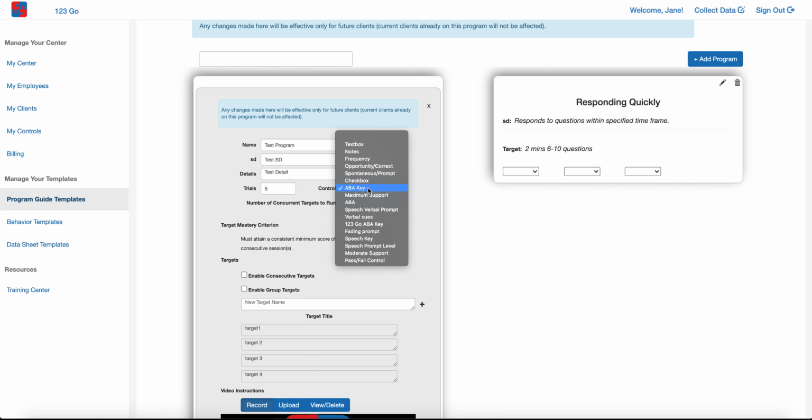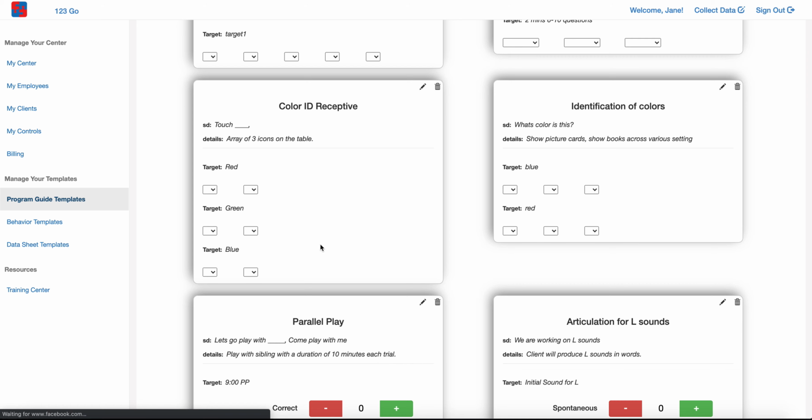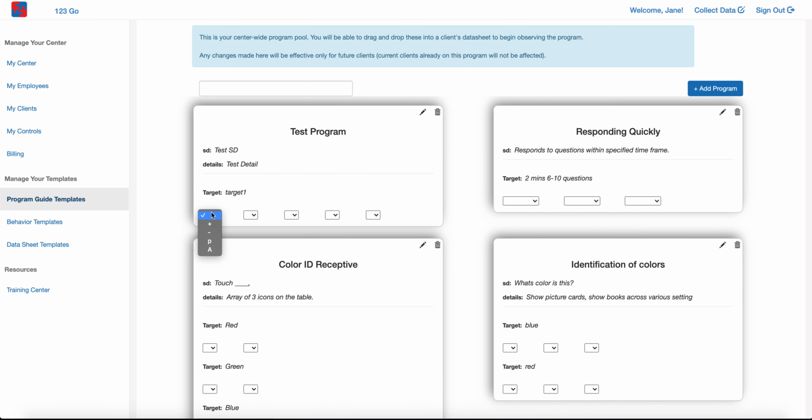The ABA key is the most commonly used key in TheraPieces, and it's the usual plus, minus, prompt, and approximation. So we'll go ahead and select that one, click done, and you can see that when you click on the drop down, it's those 4 options. A plus is scored at 100. The minus, prompt, and approximation are scored at 0%.